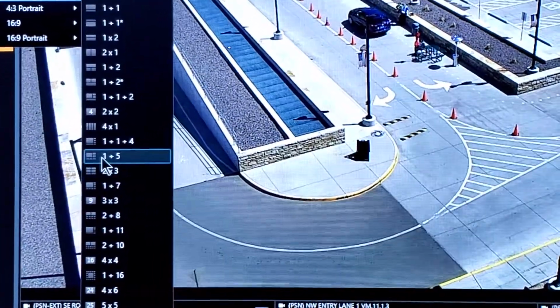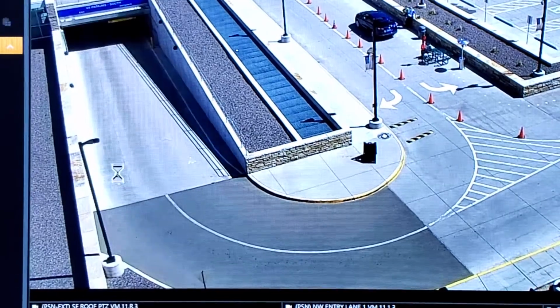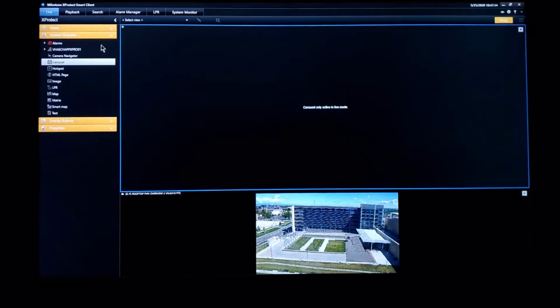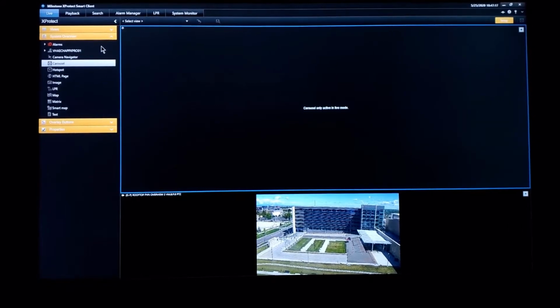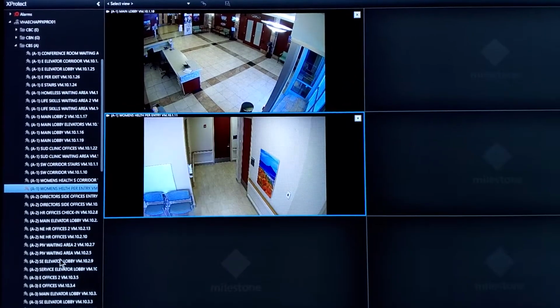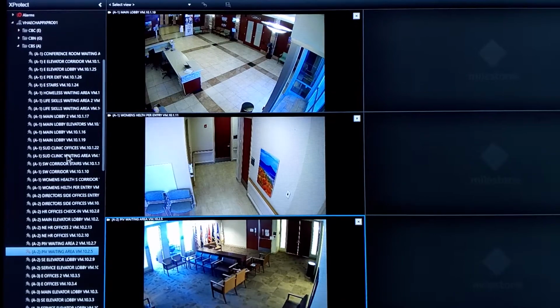So let's just go with a classic 2x3. And now you'll have a 2x3 blank screen to add the cameras that you wish to add. So I'm simply going to close this, go to our cameras, which is demonstrated with this VHA drop down here, open up the folder that you wish, and then start dragging and dropping whichever cameras that you want to put into this view. Just like that.